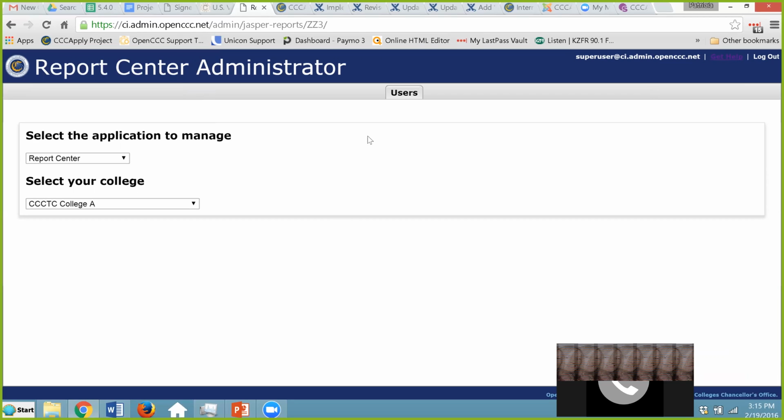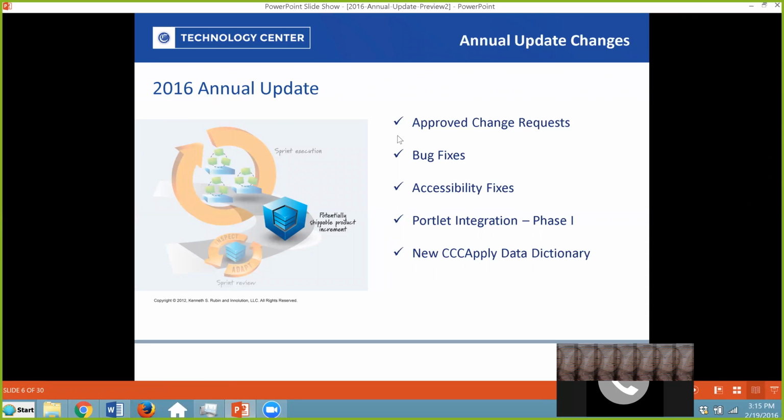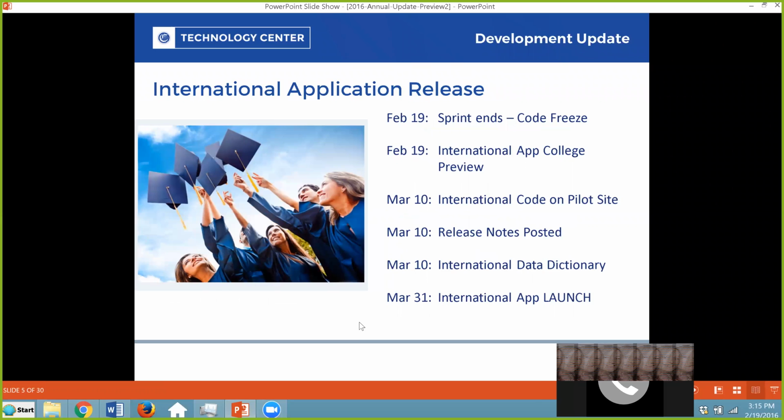But let's go back to what I wanted to do real quick. I know you couldn't see my screen before, so I wanted to just let you see this timeline, and I'll repeat it. Again, today's the 19th, so we're looking at the application. There's 3 weeks between now and March 10th. And that's the key date of when this international app will be on the pilot site. That's where you can start playing with it and really decide when you want to start setting up and implementing it.